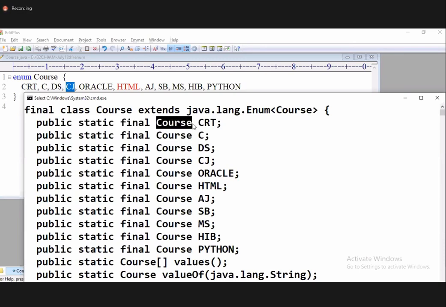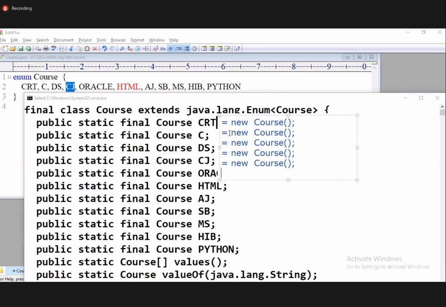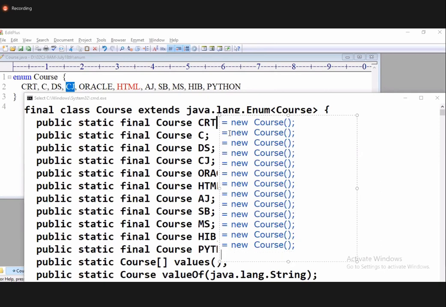It is a static final variable of what type? Course. Course is what? A class. A class variable can contain what? A reference or object. That means what will be here? Equal to new Course, right? It will be new Course, and again it will be new Course. All these variables are assigned with new Course.